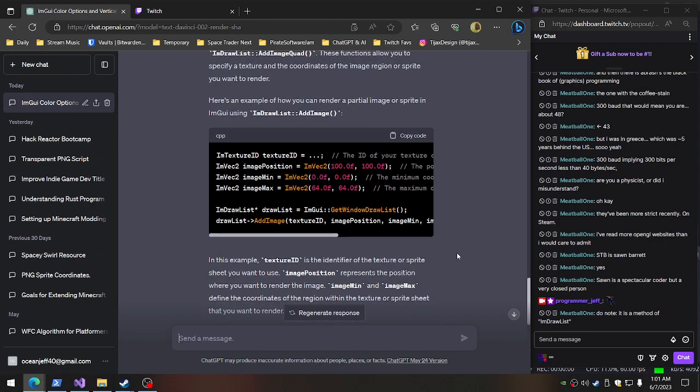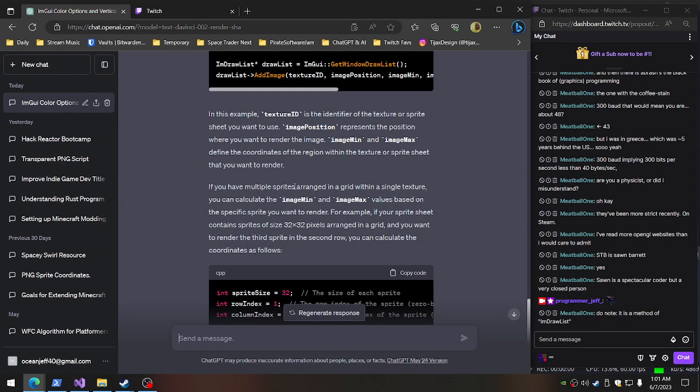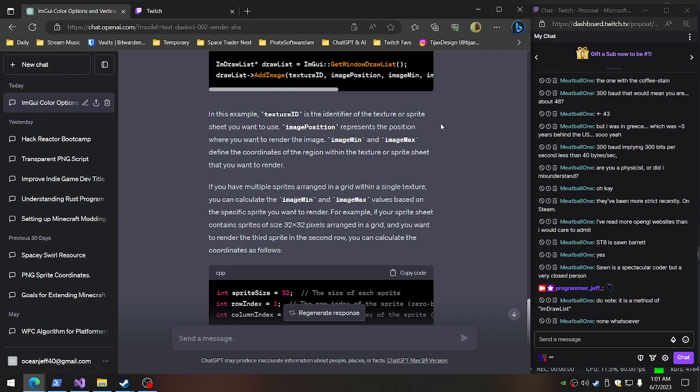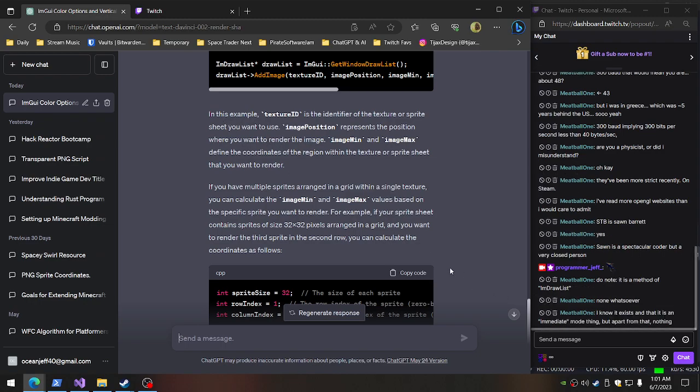Cool. Do you have experience with imGUI? It seems pretty cool. I've just got sold on it today. Like literally just today. Before that I was like, eh. Because I used it in the 3D cube worlds, and I only recently figured out how to basically, whenever I'm opening the imGUI on the screen, I don't do the rest of the engine as far as moving the mouse. I had to basically disable the mouse. Oh, okay. I know it exists and that it is an immediate mode thing, but apart from that, nothing.